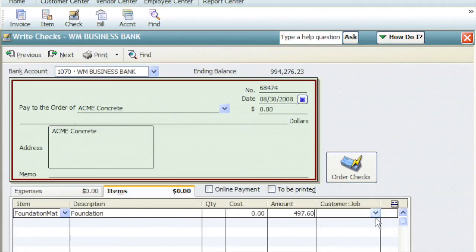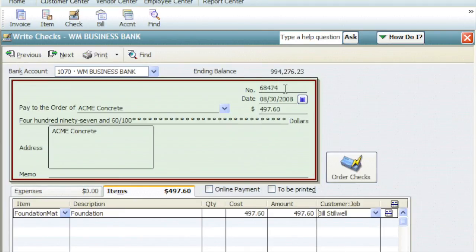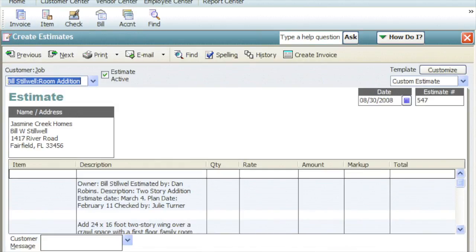I'll click on the down triangle under Customer Job and select Bill Stillwell's job. This amount is not billable to your customer, so click on the icon representing an invoice to put a red X over the icon. One check can cover items in several cost categories and even costs on several jobs. But I'm done here, so I'll click on Save and Close.